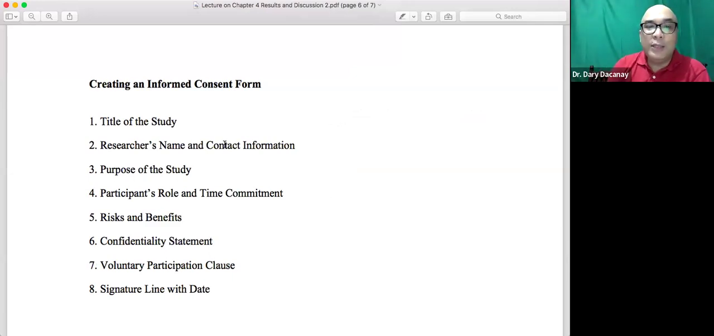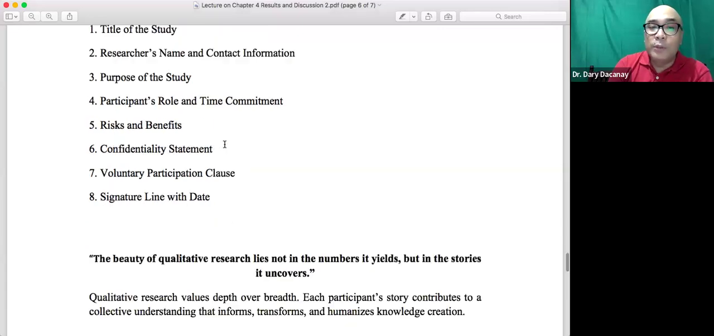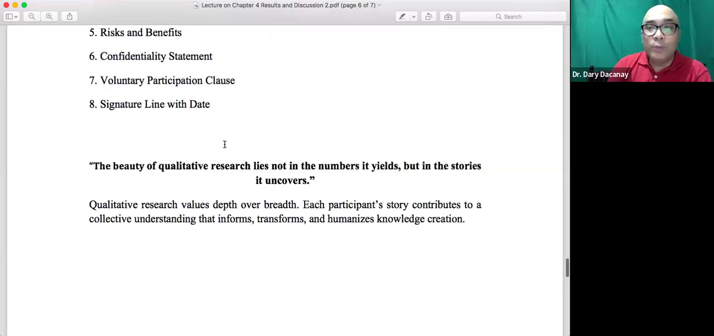The title of the study, researcher's name and contact information, the purpose of your study, participants' role and time commitment, the risks and the benefits, confidentiality statement, voluntary participation clause, and signature line with the date. So I guess that's it for now, no? Those are the important parts.